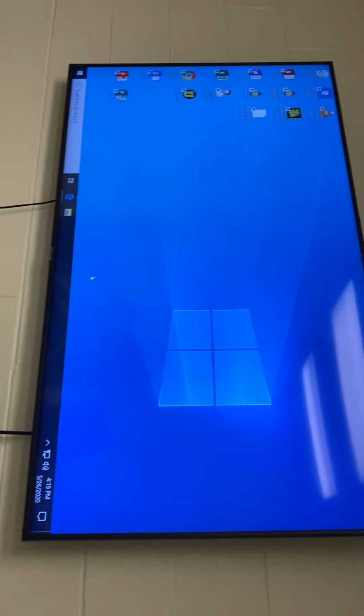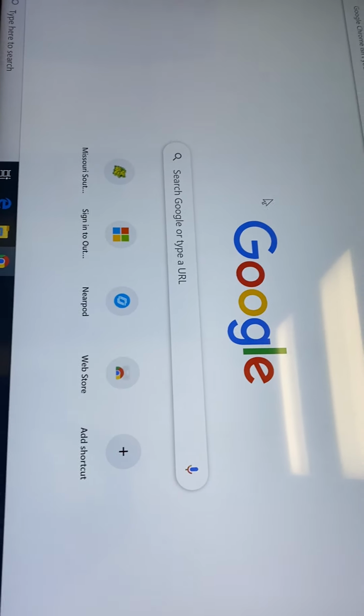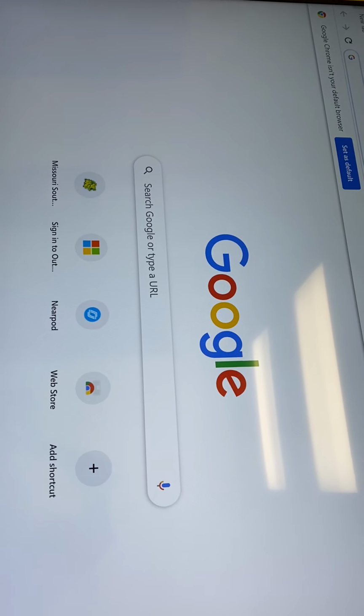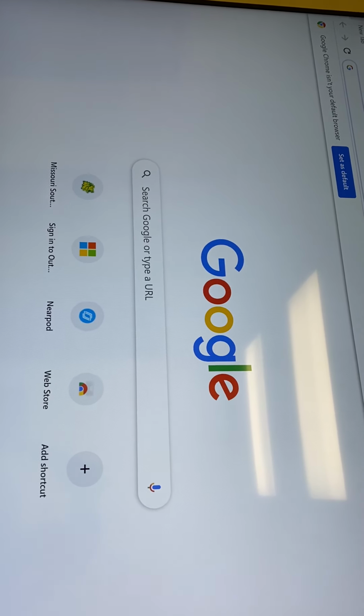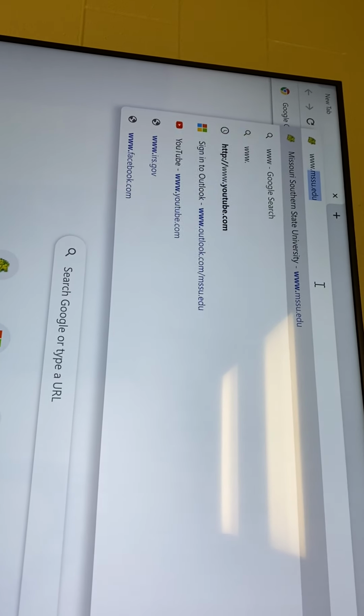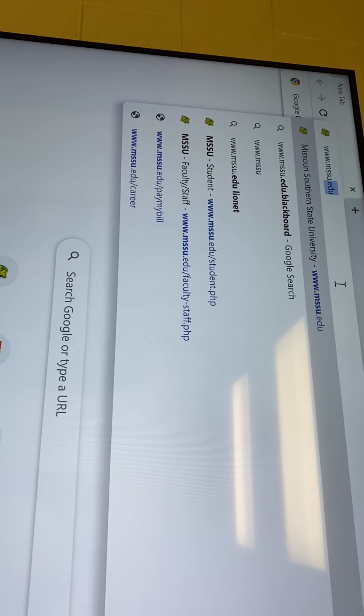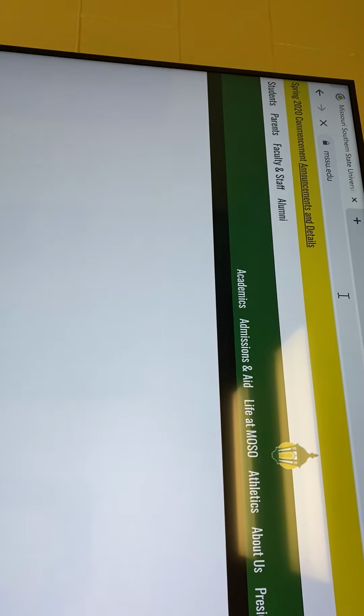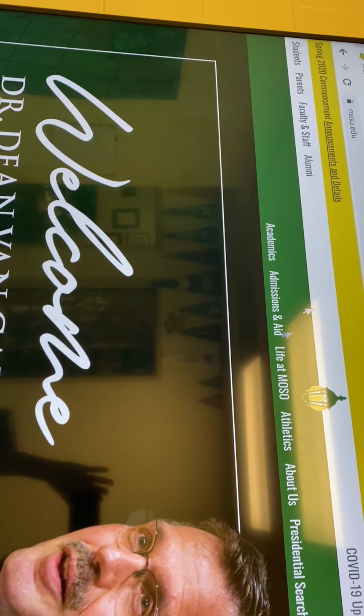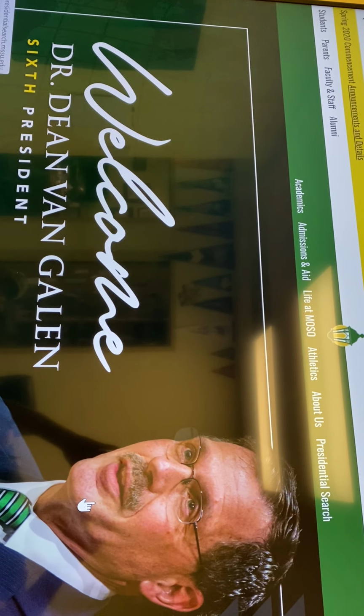So, Randy, if you want to turn to the screen, we're going to use Google Chrome as our web browser, because that's the one that Blackboard prefers. So how we're going to start off is we're simply going to go to Missouri Southern's website, which is www.mssu.edu.